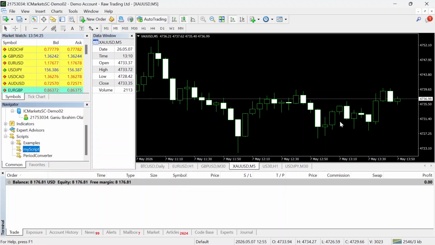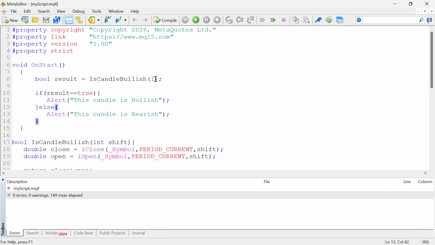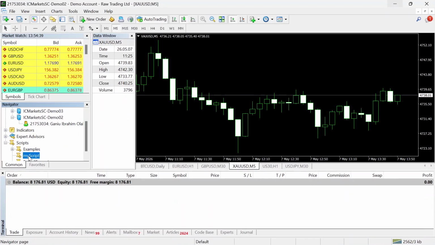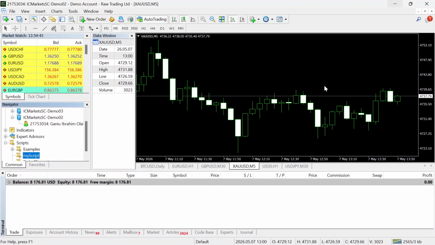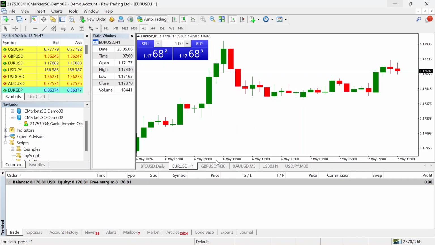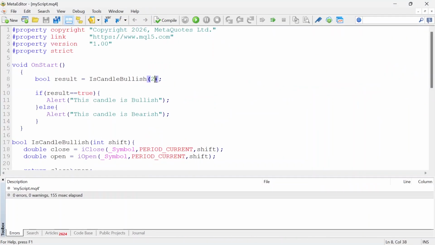Let's target this one, which is candle index 2. So 0, 1, 2. Let's give this argument candle index 2. Let me save and I'll compile, then launch again. You can see it is telling us that this is bullish, and that is because, of course, it is a bullish candle. Let's try for this one. This is even simpler. You can see that we are still working on index 2.